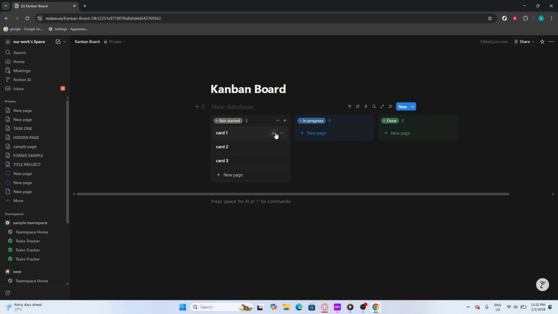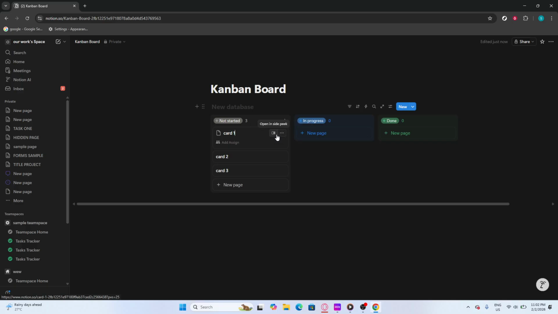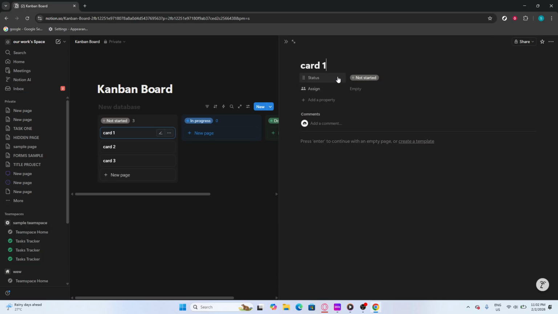Next, look for the option labeled Edit and click on it. This will enable you to modify the properties of your board as necessary. Click on Open Side Peek to reveal additional options for customizing your board. This area provides settings for your Kanban board.